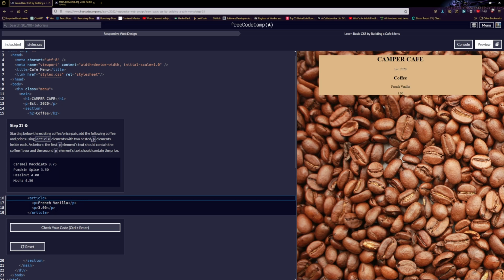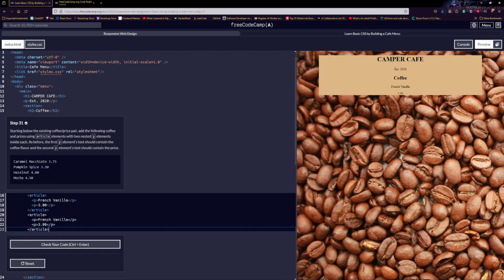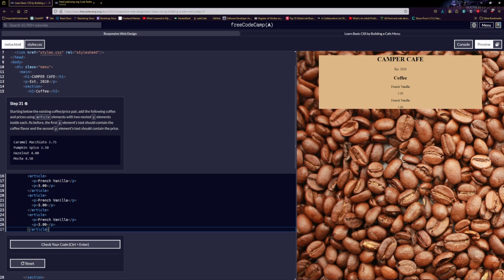Starting below the existing coffee price pair, add the following coffee and prices using the article elements, two nested P elements inside each. As before, the first element's text should contain the flavor and the second should contain the price. However, in order to speed things up, and generally if you can save a bit of time by doing this sort of thing, it's not inadvisable. I'm just gonna copy paste.